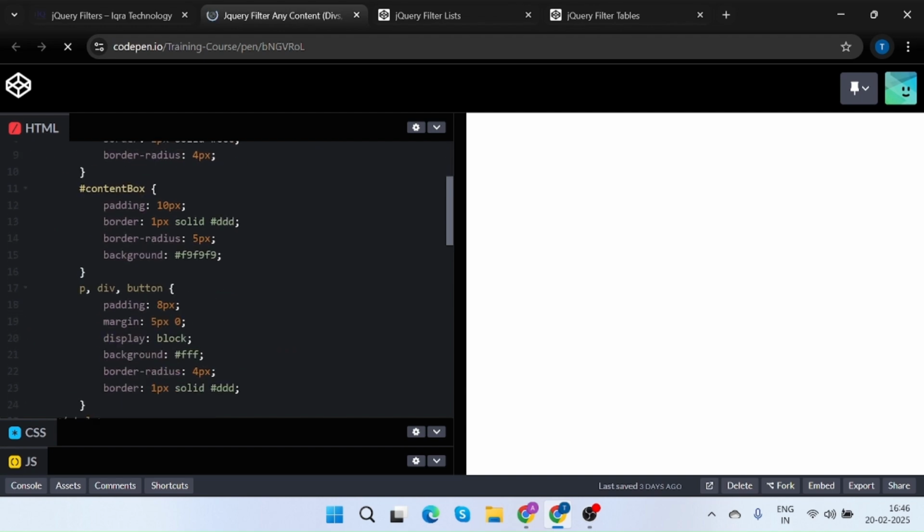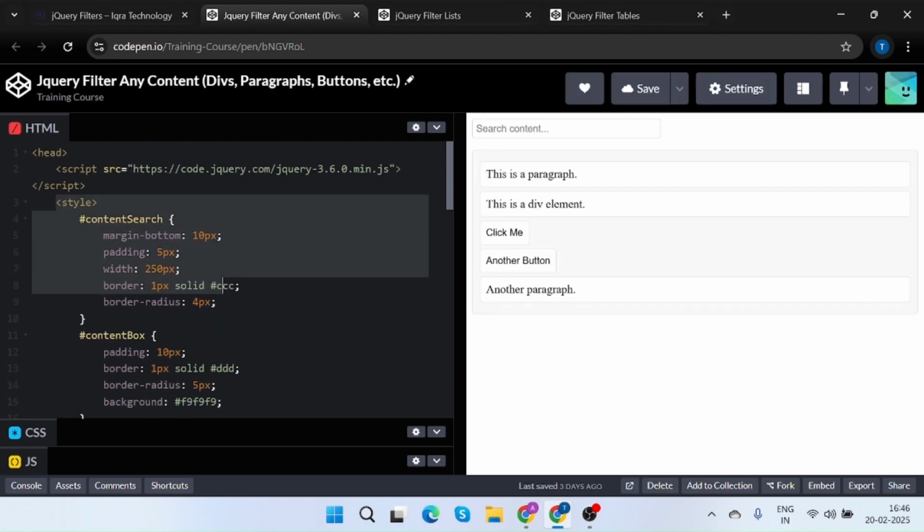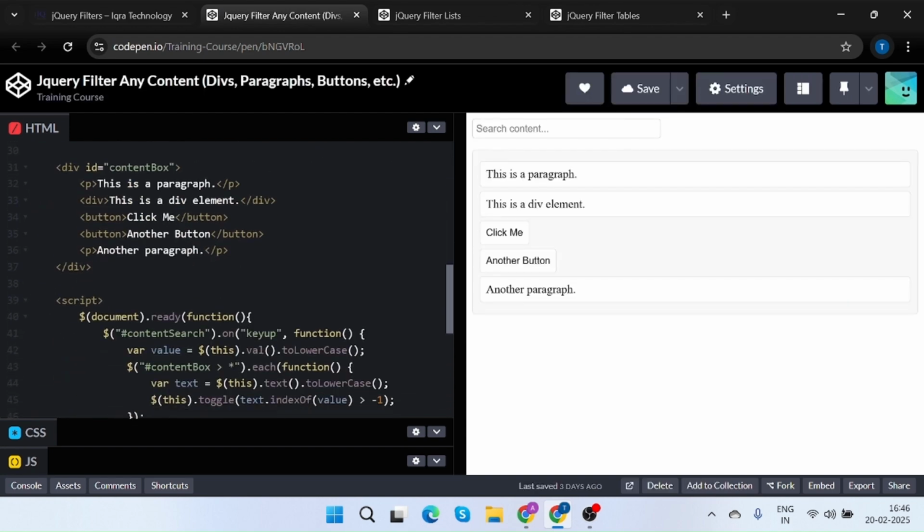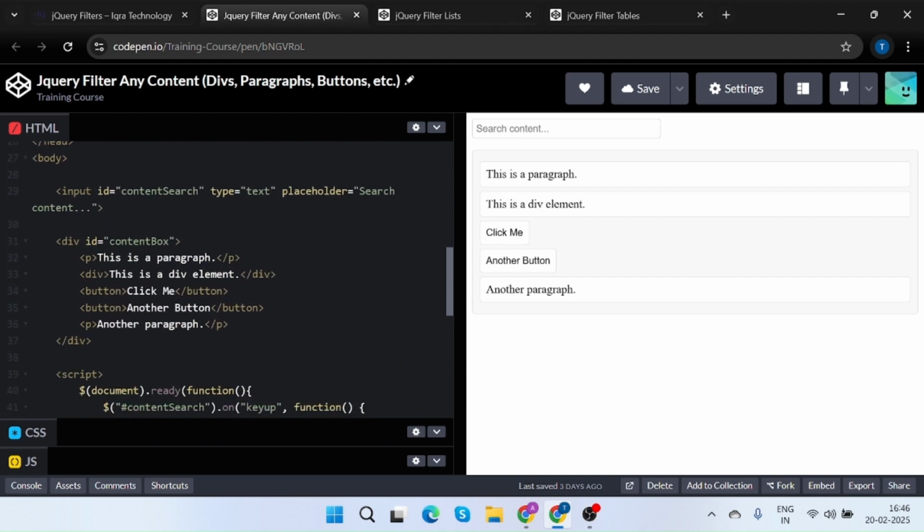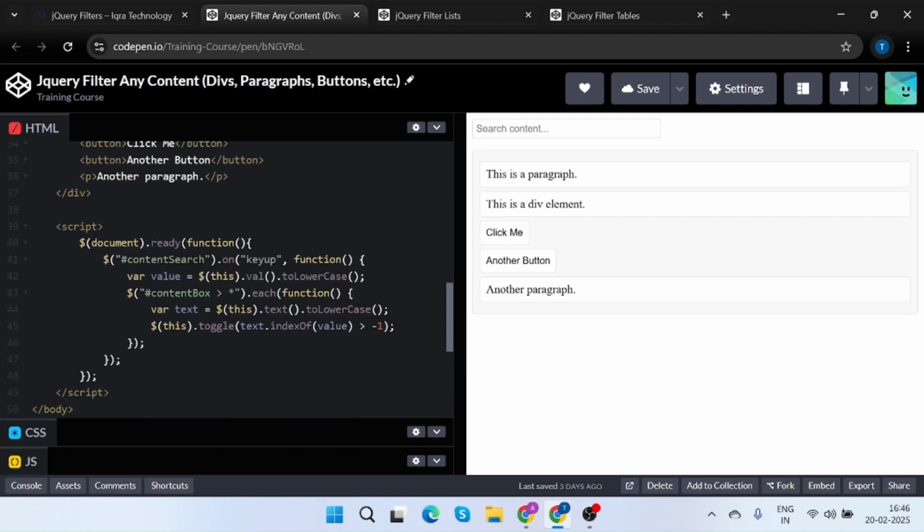Now you can see here we have style here, and here is the HTML code. Now filter, so here we are search. Now here is a div. I can see div have paragraph, div, button, two buttons and another paragraph like that. And here is the jQuery code.